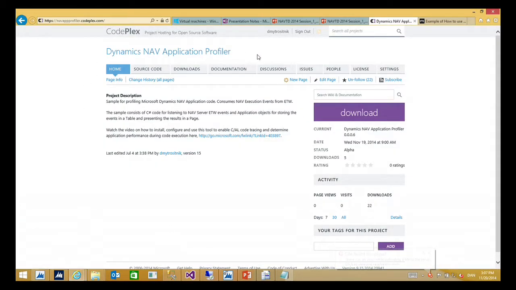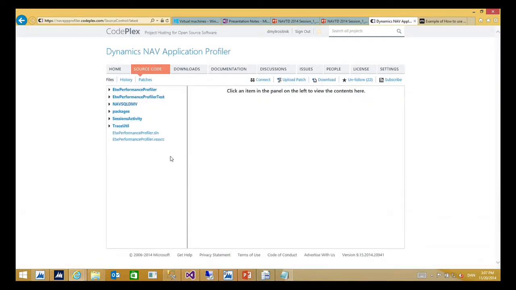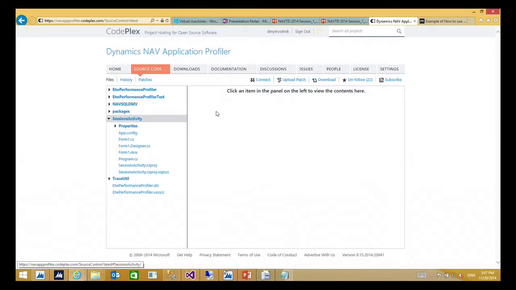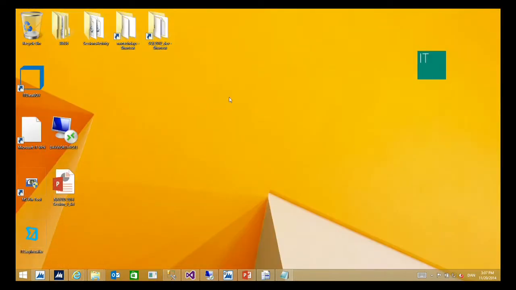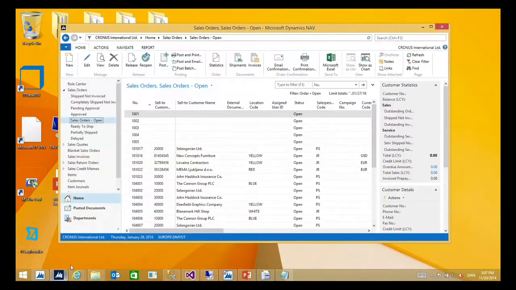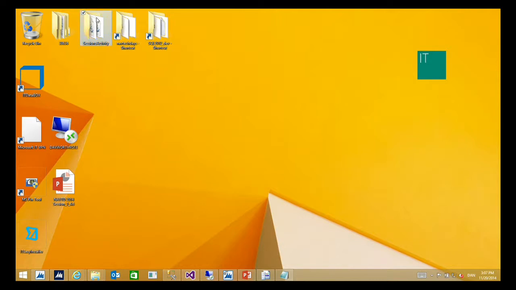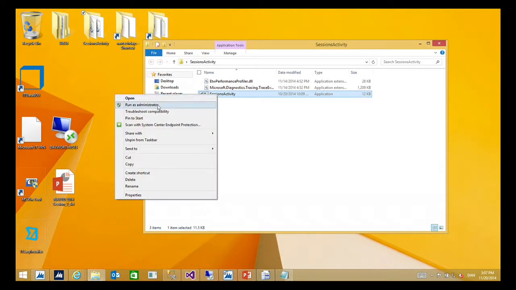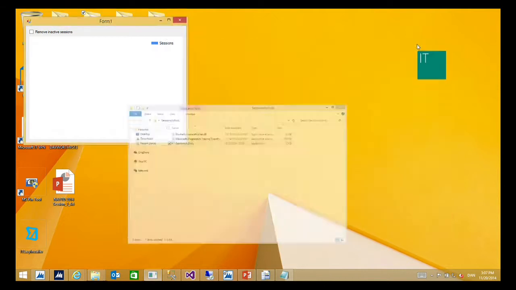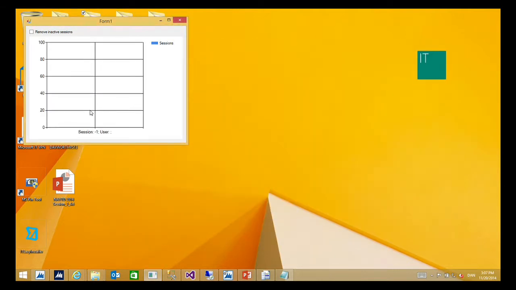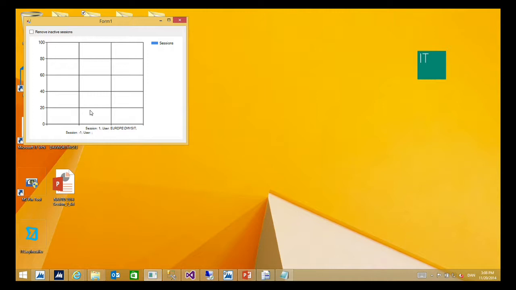It's part of this application profiler project, and it is checked in, and the source code you can find here. Okay, let's see first what it does. So here I have Navision running, and I'm starting the tool. And what it should show is the currently active sessions on the server.